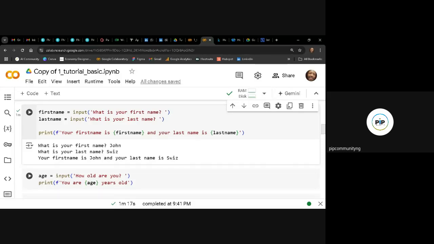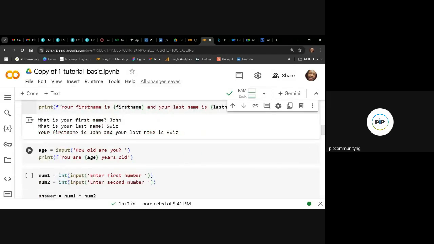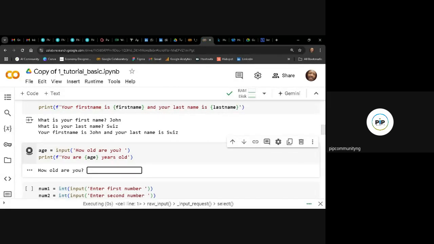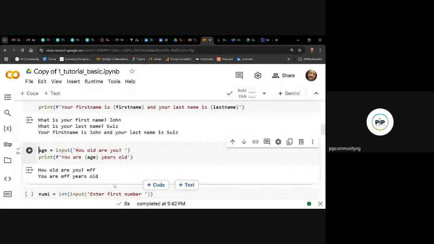So the next input I did was age, like we did now. The first age we declared, we assigned 30 to it. Now here we want to get input from the user. We want to get any age. So when I run it, it asks me, how old are you? Now, if I put a text and I press enter, it's going to tell me I am MFF years old.